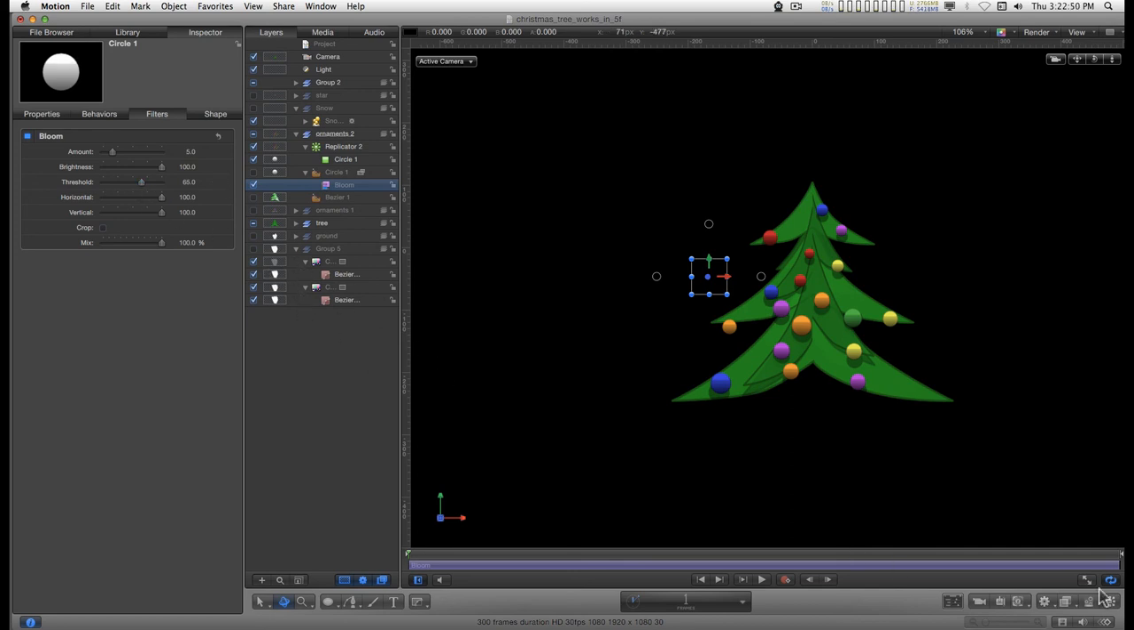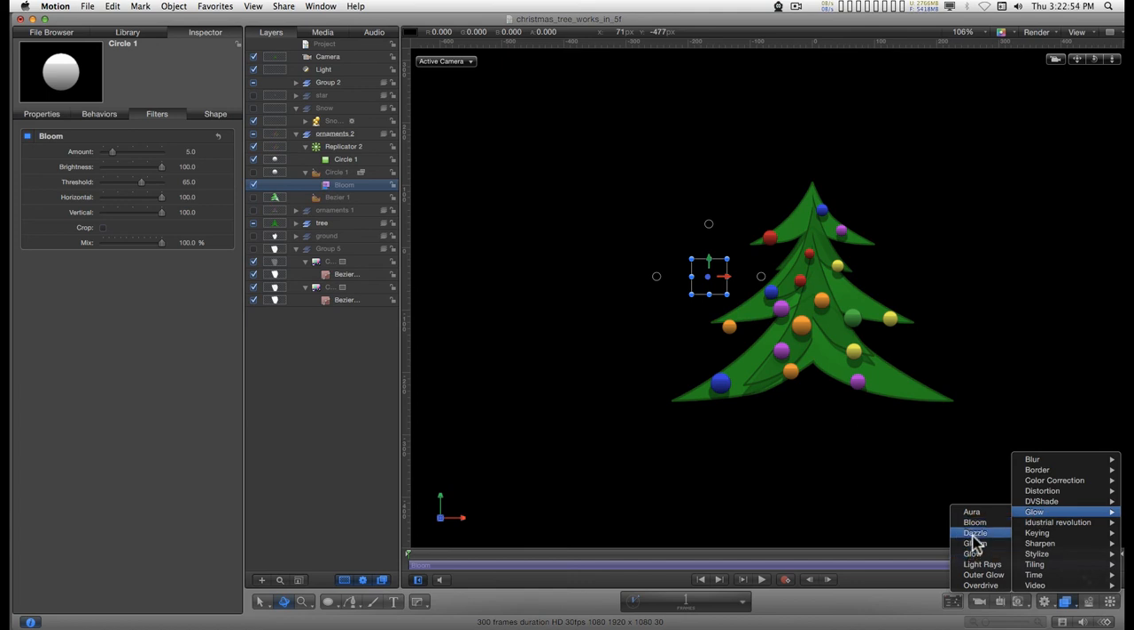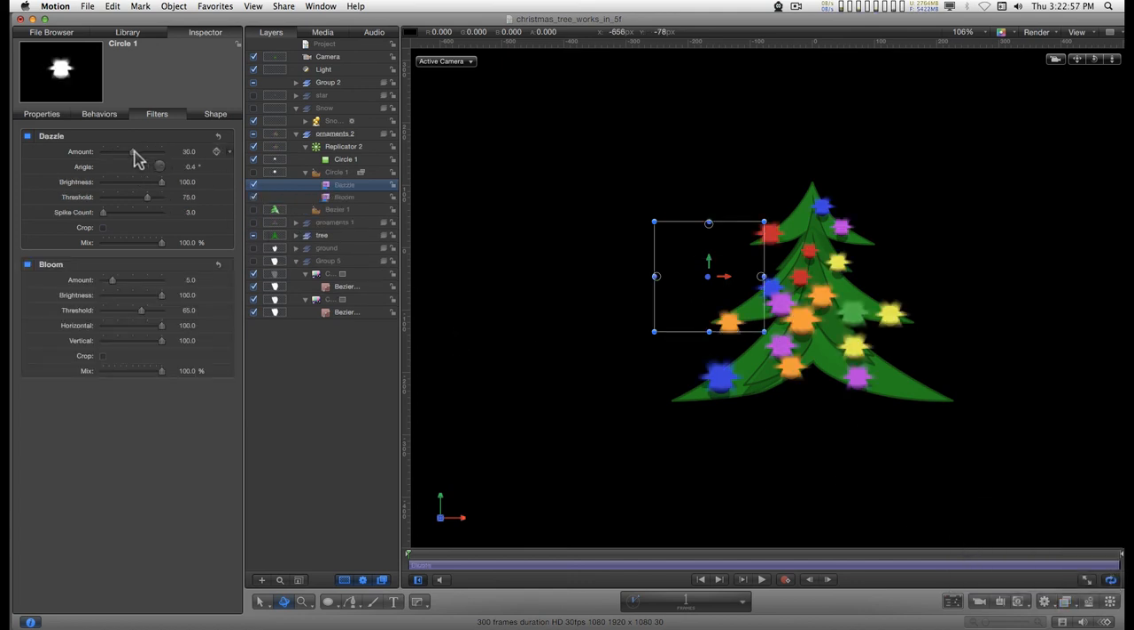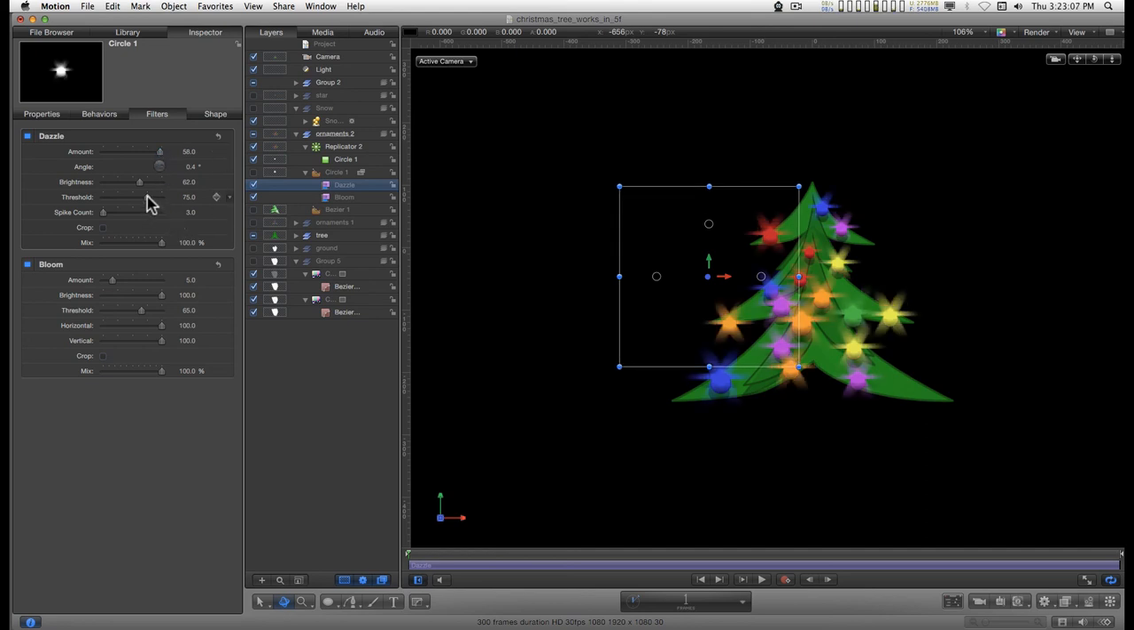You got something like that, and then on top of that, the next thing we'll add is a glow and dazzle. And for dazzle, we're going to turn the brightness down, turn the amount up, and adjust the threshold until you just get a nice little light shine off the bloom, and then you can adjust the bloom to make it more natural. Something like that. Okay.